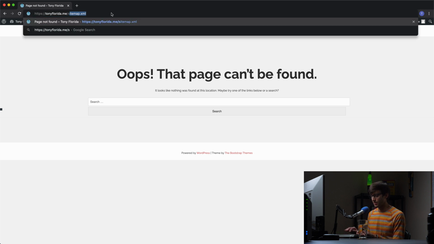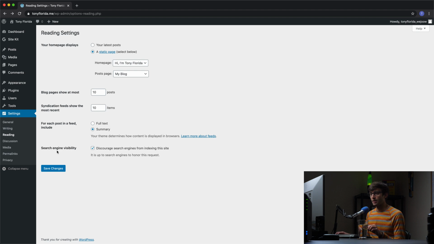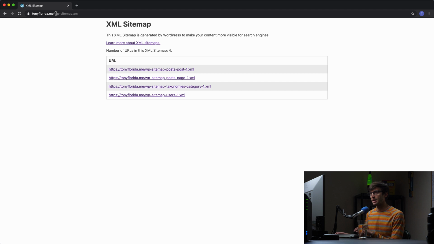And, you know, same thing for sitemap.xml. We need to have search engine visibility turned on by unchecking this, and then our sitemaps will be generated. And just to confirm that's the case, with that unchecked, we can see our sitemap yet again.